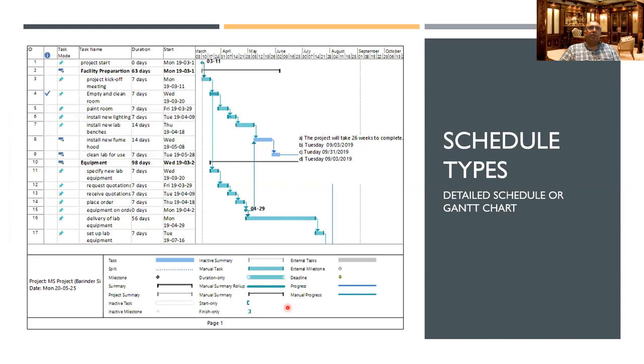All right, and then this is the third one. This is the detailed one, which is called the detailed schedule, also known as a Gantt chart. Again, you cannot create this until you actually know all the activities you're going to do. This example is for constructing an R&D laboratory. You have a project start and you see 0 days. When you have 0 days, it means it is a milestone. It comes up as a diamond. The diamond shows the milestone: March 11, you're going to be starting the project.